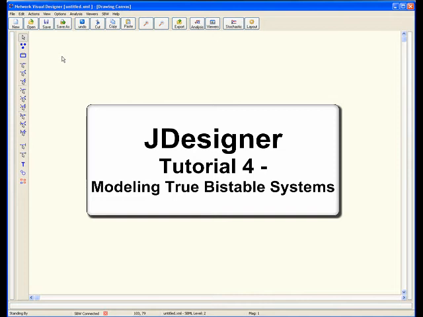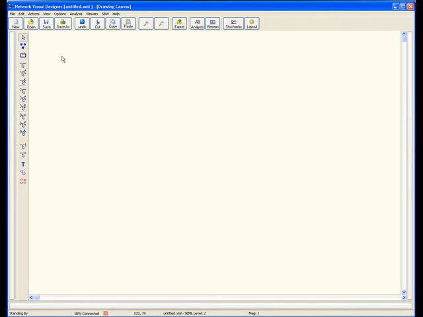Welcome to JDesigner Tutorial 4, Modeling True Bistable Systems. Bistable switches are commonly found as network motifs in prokaryotes and sometimes in eukaryotes. They represent the biochemical equivalent of a light toggle switch. In this tutorial, we will introduce a bistable model and illustrate its unique switching properties, as well as introducing the notion of a free format rate law.